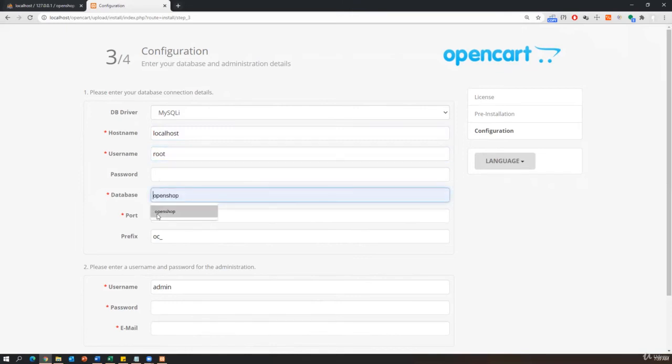What is the database we created? OpenShop. And this is the default port number MySQL always runs on. And the prefix: whenever you create new tables, every table name will have some prefix, like OC. OC represents OpenCart. You can change the prefix also, no problem. So every table will start with OC hyphen.